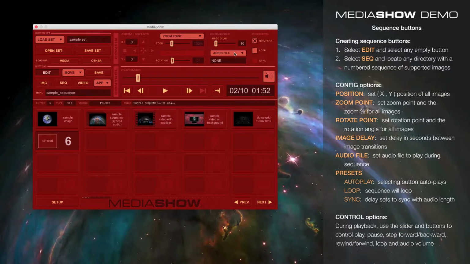So if I select this audio, what this simply means is this audio file will play in the background as the images transition.